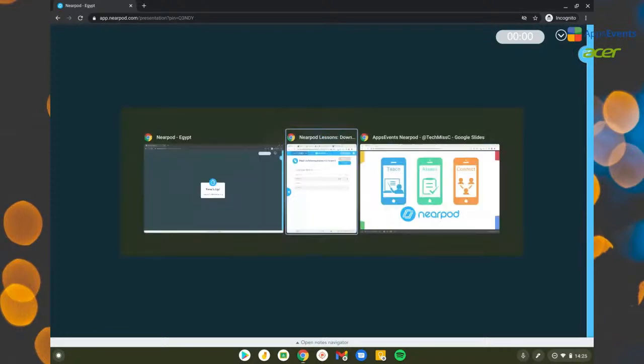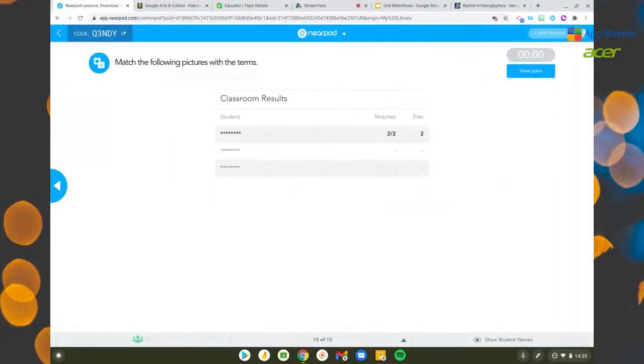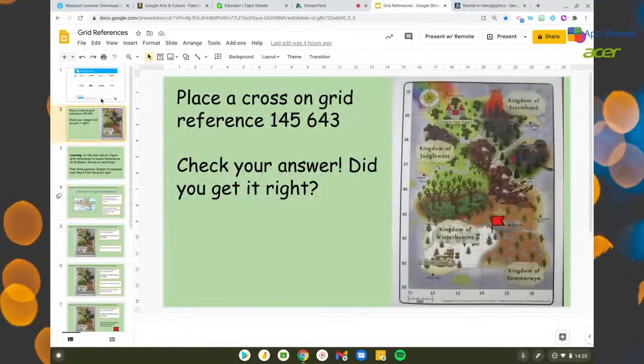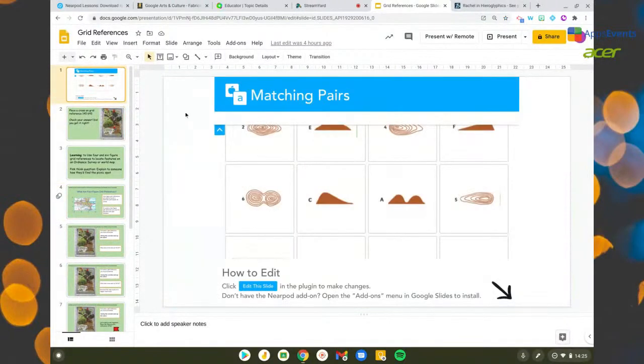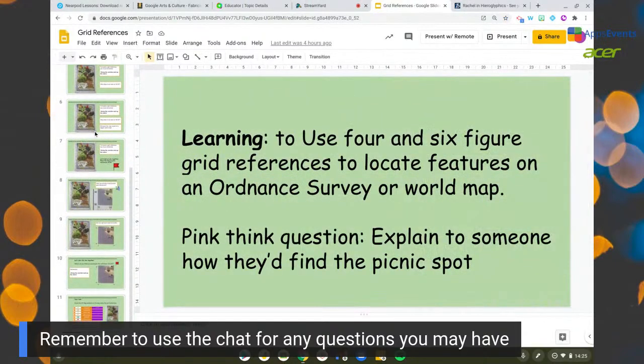So what I'm going to do now is jump back into Nearpod, and I'm just going to show you how I'd use it with an existing lesson that I already have. So right here, I've got a slide deck, and you'll notice that there's one activity already in here. So this was just a matching pairs activity, but the rest of my content doesn't have anything set up.